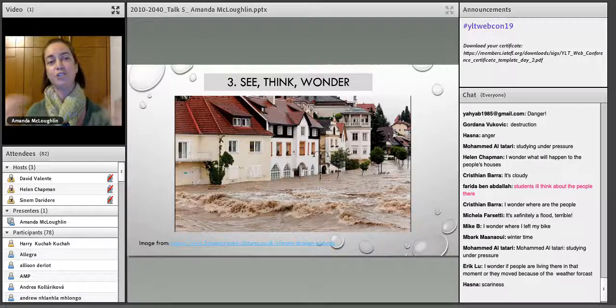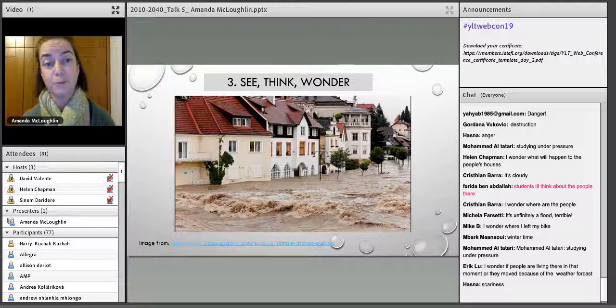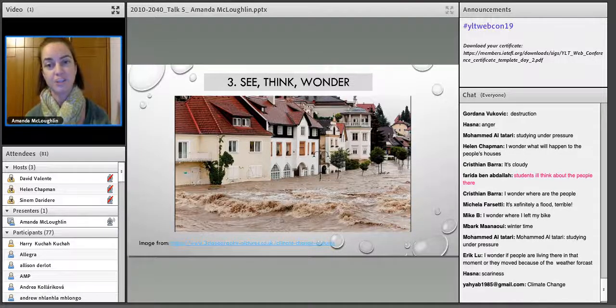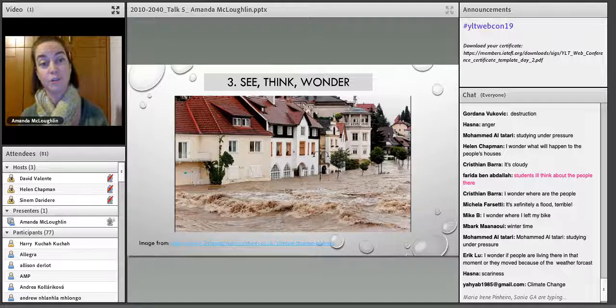And then again, you can extend it and do more activities. You could ask them to write a newspaper report about it, for example. So this is quite a nice picture to do that with, because there's lots of things to think and wonder with this picture. But you can do it with all sorts of simple images as well, or if you're going to use a video in class, like Maria was talking about in the previous presentation, you could freeze frame and do a screenshot and get them to see, think and wonder as a pre-watching activity about the video that they're about to watch, for example.